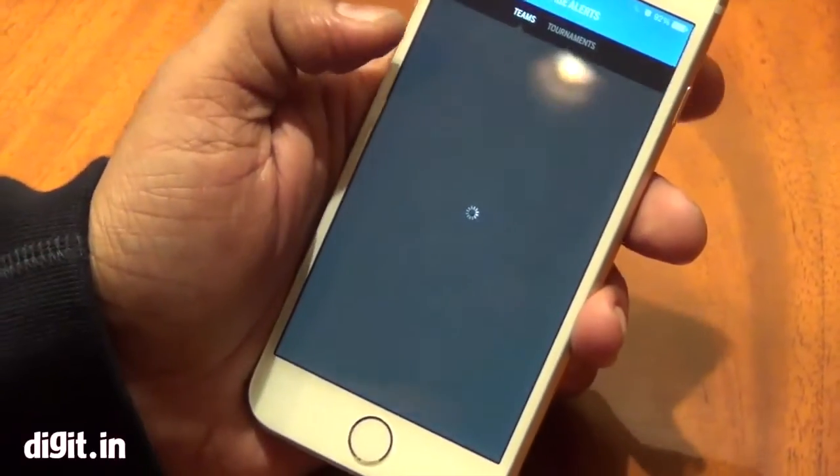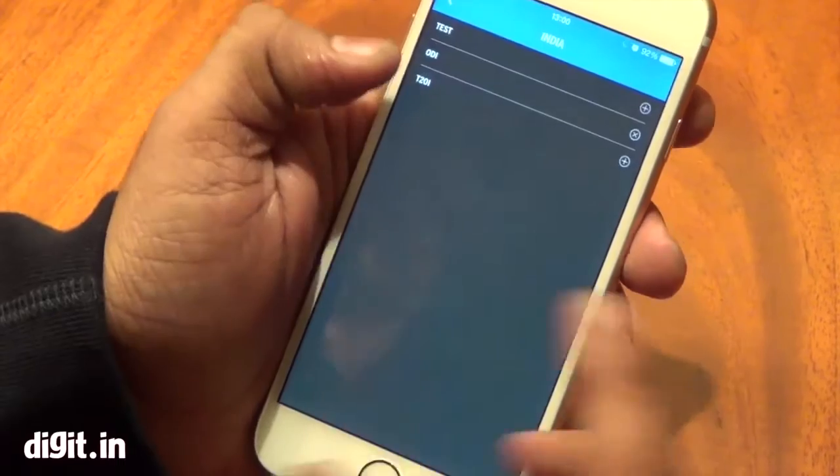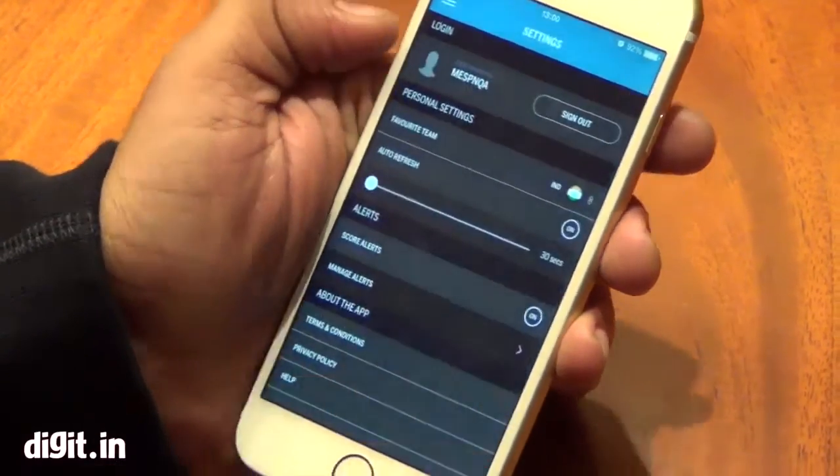We also have alerts that are based on teams and tournaments. You can choose a certain format, or you can also choose a tournament and be notified of the entire tournament.